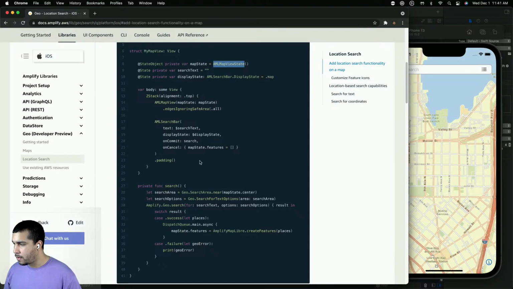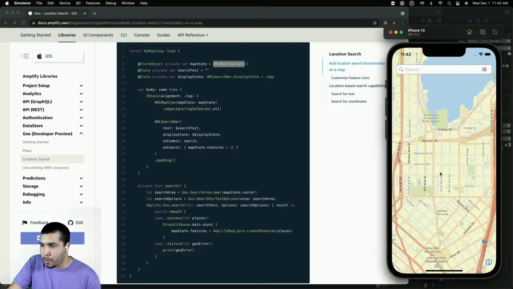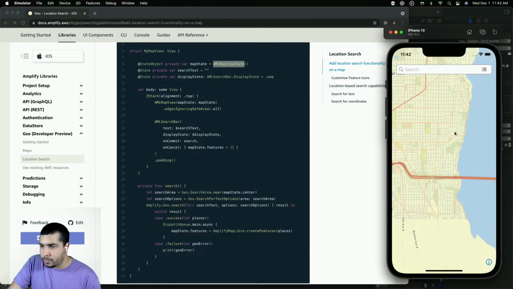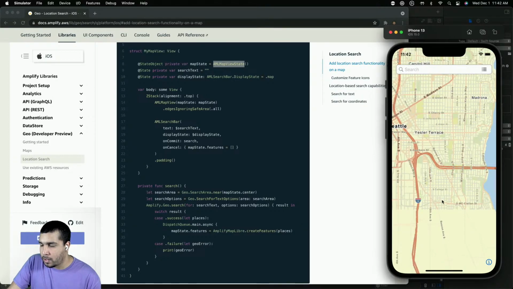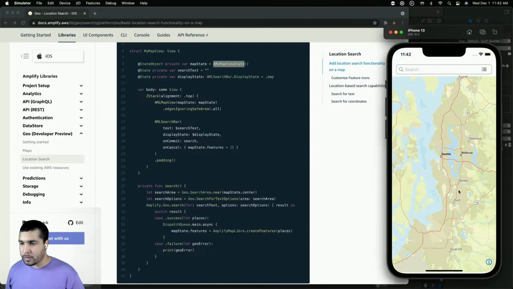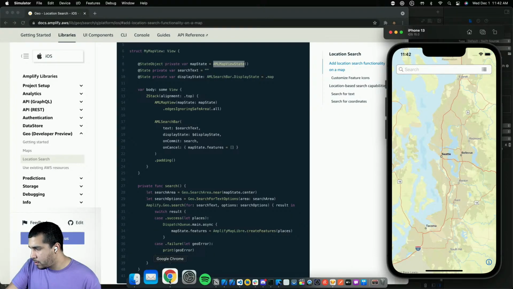All right. Okay, so on commit. Oh, okay. Got it. Okay, so have it here. And there we go. So it looks like it's defaulting to Seattle, so probably AWS headquarters, whatever.